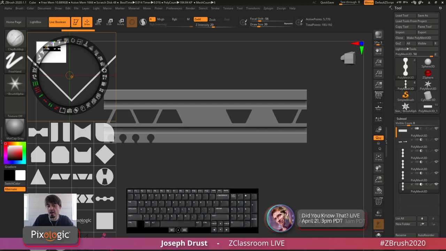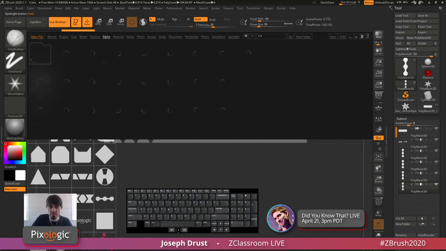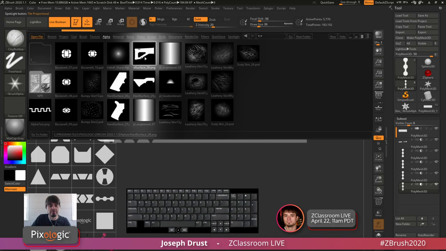I have some other examples here, like things like this. Definitely for things like webbing modeling, you can make something like this, and then I can load this into my Spotlight file here.